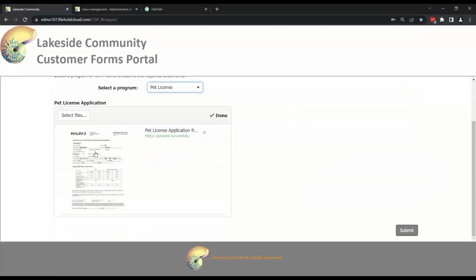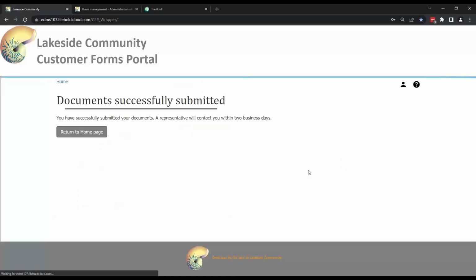And it said uploaded successfully. It gives me a preview of the document so I can see all the information there. I'm quite happy with this. If at this point I needed to make a change to this, I could remove the document by hitting the X. I could select a different file if I wanted to add it, but the portal says it's done, it's ready to go, and I can go ahead and click submit. And then the portal is going to bring that document into the system.